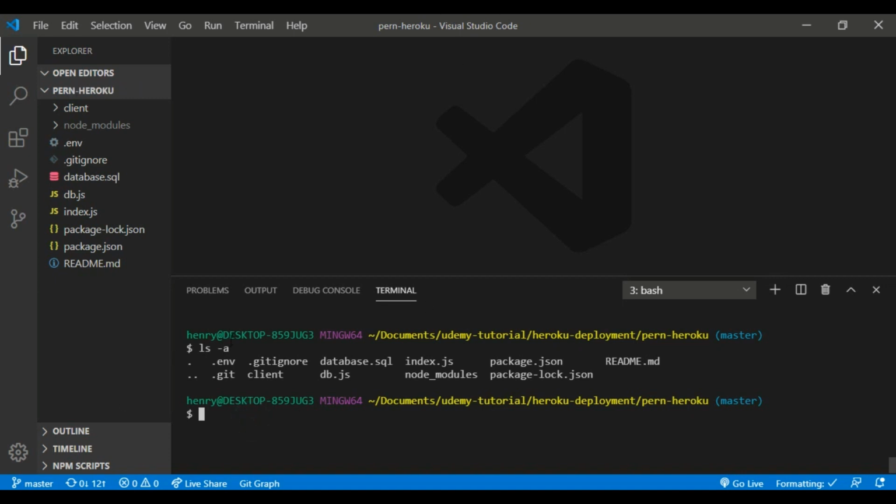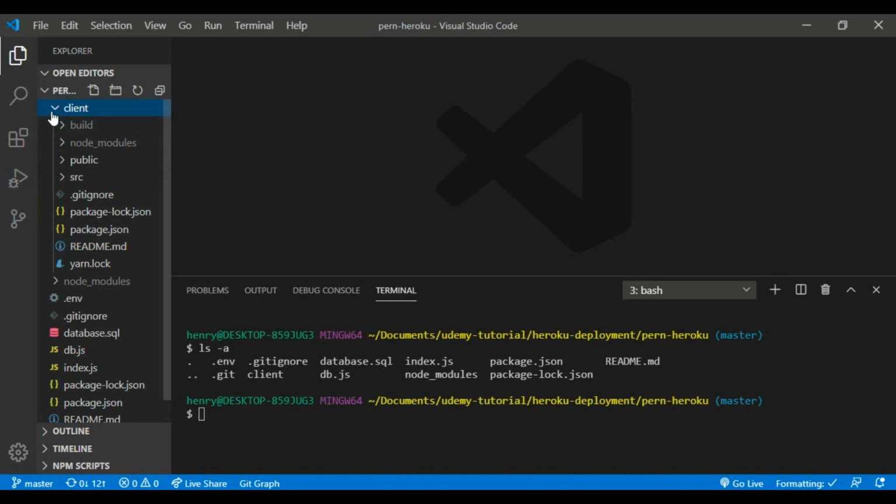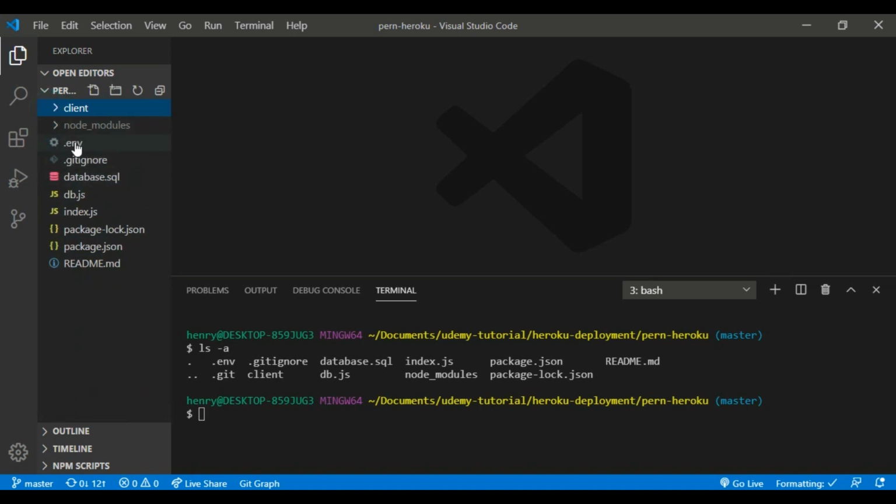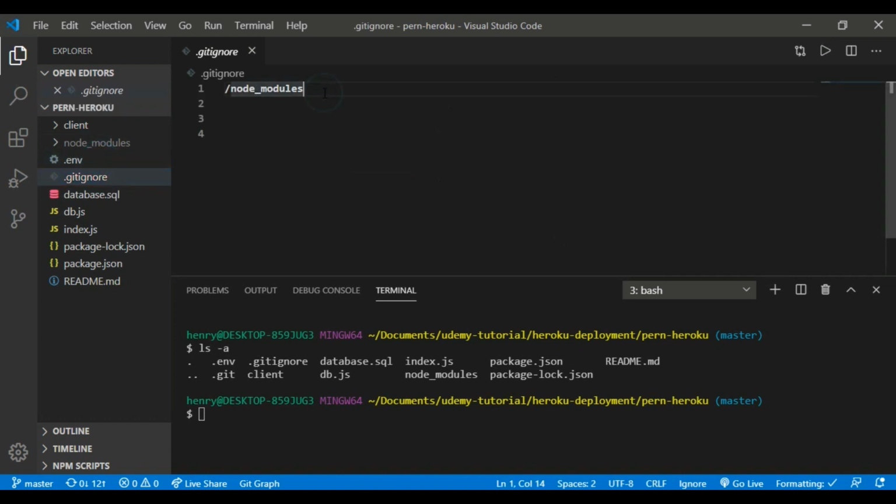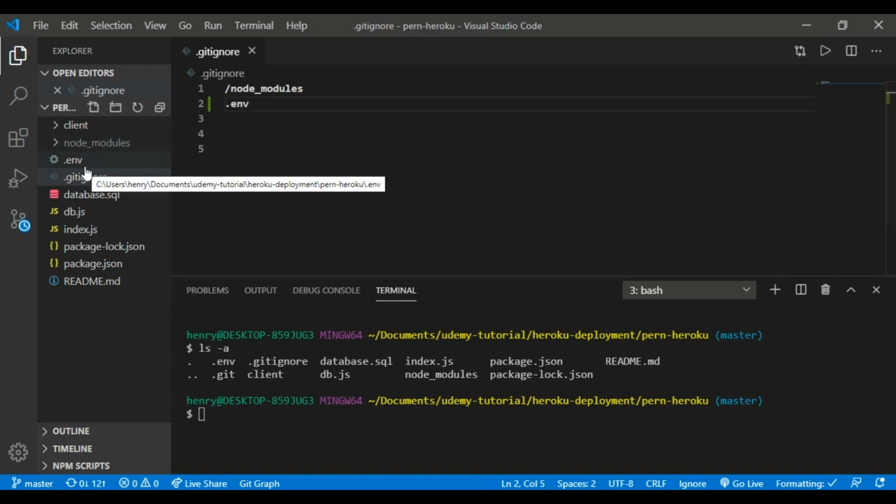All right, and also the next thing we want to do is we want to make sure we put all the folders or files that we don't want to actually be pushed to Heroku inside our .gitignore. So our client seems to look good. We also need to get rid of this .env to hide our secret information. So I'm just going to simply go inside here and just say .env. All right, and it should hide it.